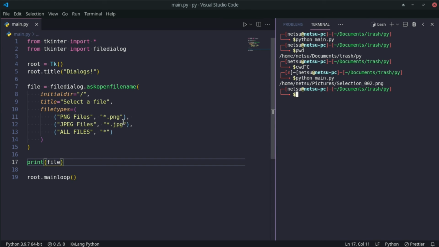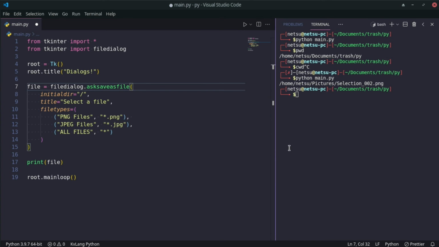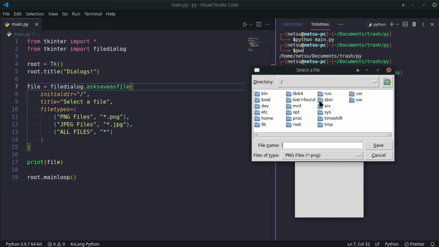So yeah, that's the basics of it. So let's actually test out one more. Let's see what other ones they have. So if we go here, then of course you can see what they have. And here we can even say ask save as file. That sounds pretty neat. I don't know if it needs any of this, but let's see. And here we go. Now we can save this file, or try to save it, I assume.